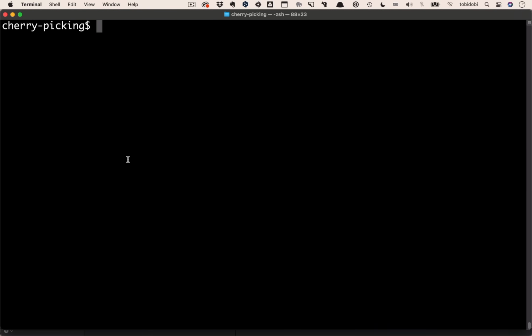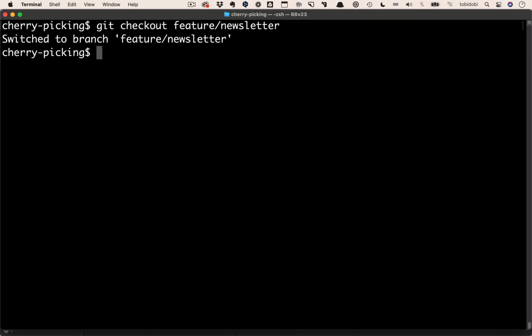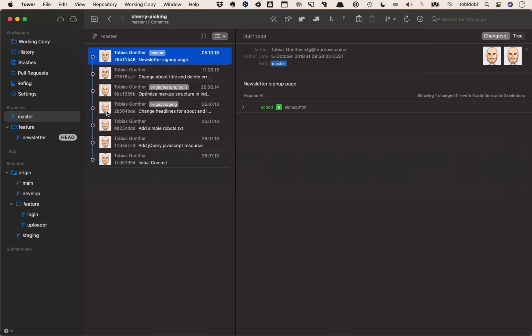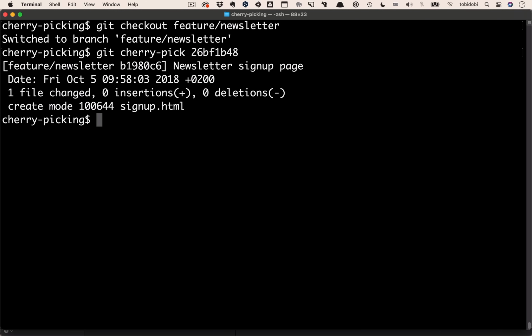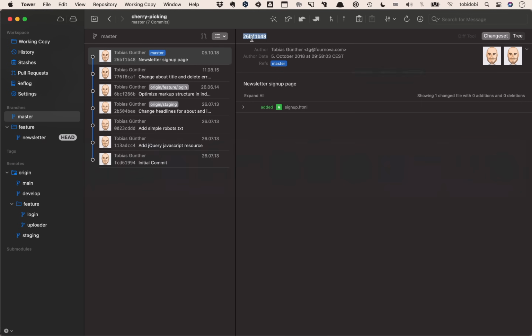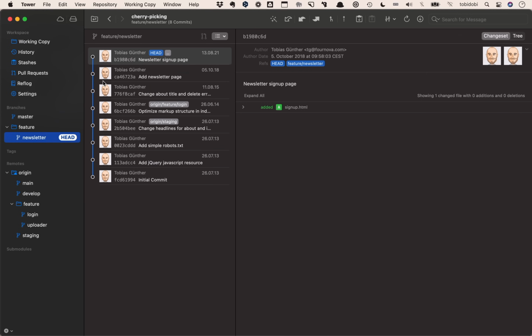Okay, so first we switch to the feature branch, feature newsletter in that case. And then we cherry pick that commit over, and we can just copy the commit hash. So this is the one we want to the clipboard, and then git cherry-pick and the hash of the commit. And voila, let's take a look at what happened. And we can see, boom, here it is now. It should have been here in the first place, and finally here it is.